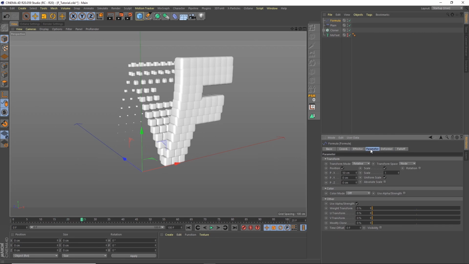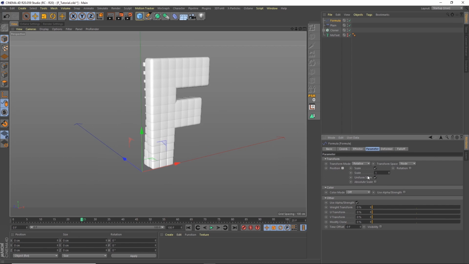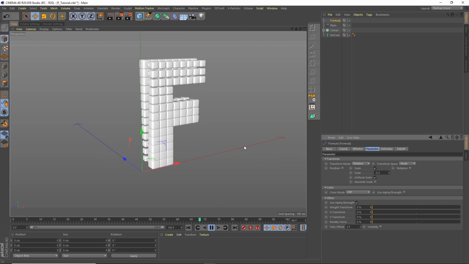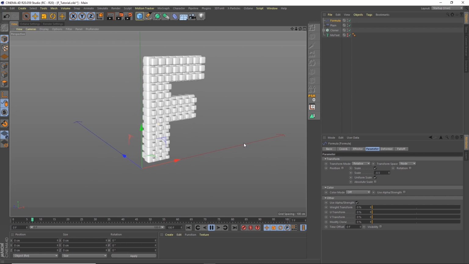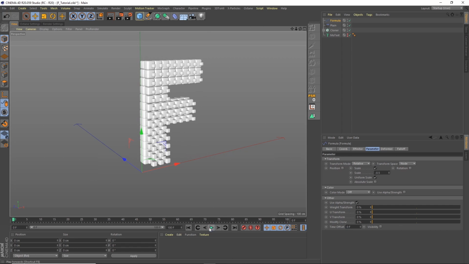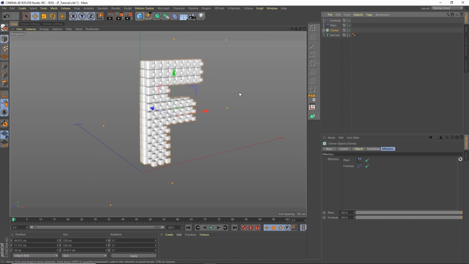Under the formula, let's go to the parameter, and we'll uncheck position. All we want to do is affect scale, and I want to change the scale to -0.5. And if we press play, you can see at the minute it's scaling from front to back, and the way I had it in my final render was it's actually scaling from top to bottom, and that's because of the way in which the cloner hierarchy works.